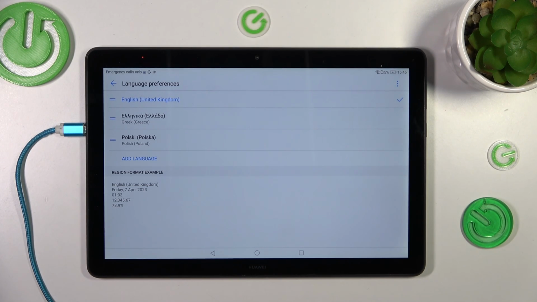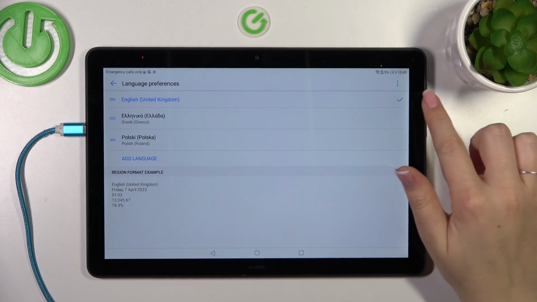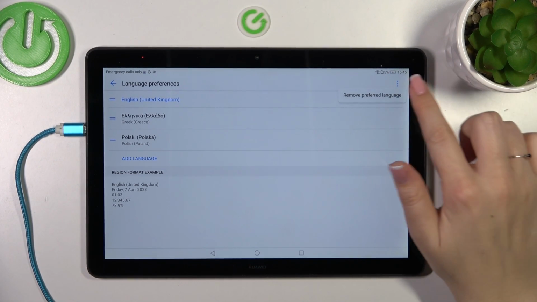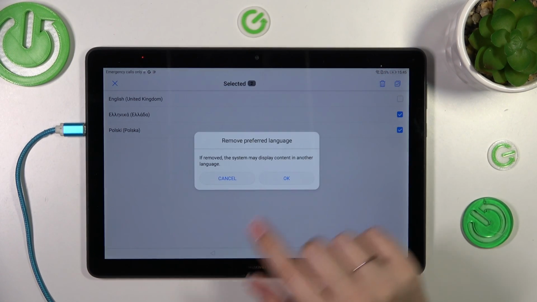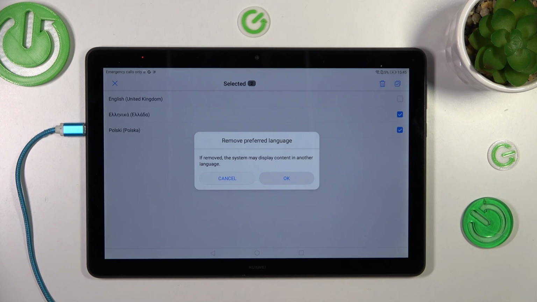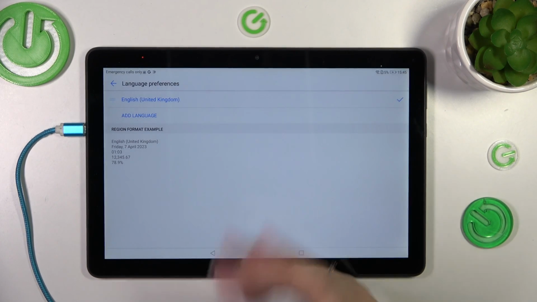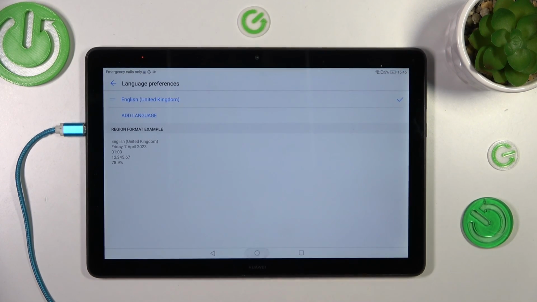If you want to, you can also remove the languages from this list, from this kind of a shortcut. Just tap on the three dots icon in the right upper corner and tap on Remove Preferred Language. Now we can mark the languages we want to remove and tap on the trash bin icon. Confirm it with OK. And as you can see, we've got only English left.